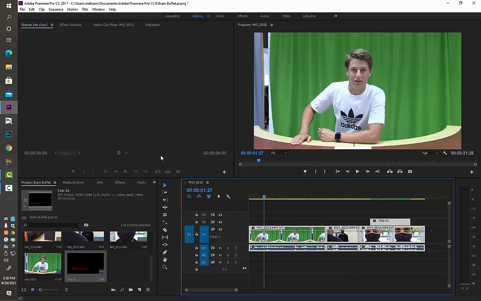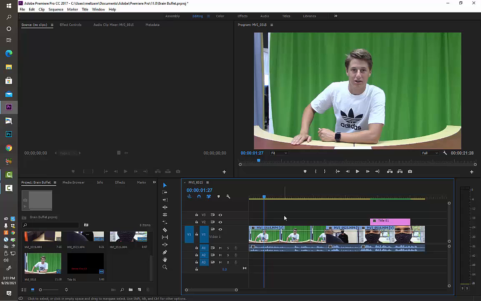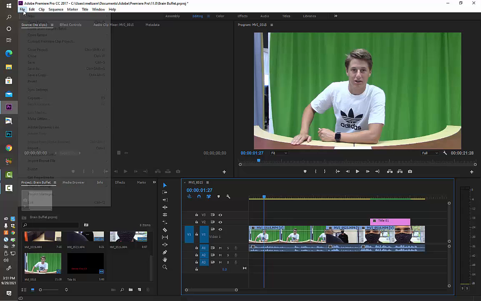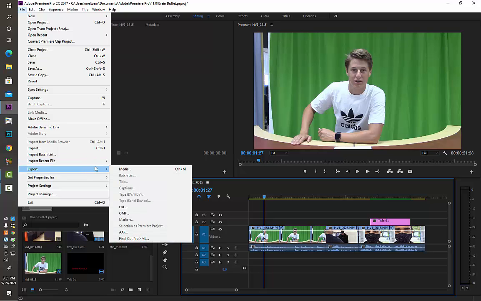So we want to export. If you like keys, you can try Control M, but for some reason it's not doing it over here. Why isn't Control M working on my keyboard? It might work on yours, but we can do File, Export, and there it is. It says Control M, but it's not doing it for some reason.